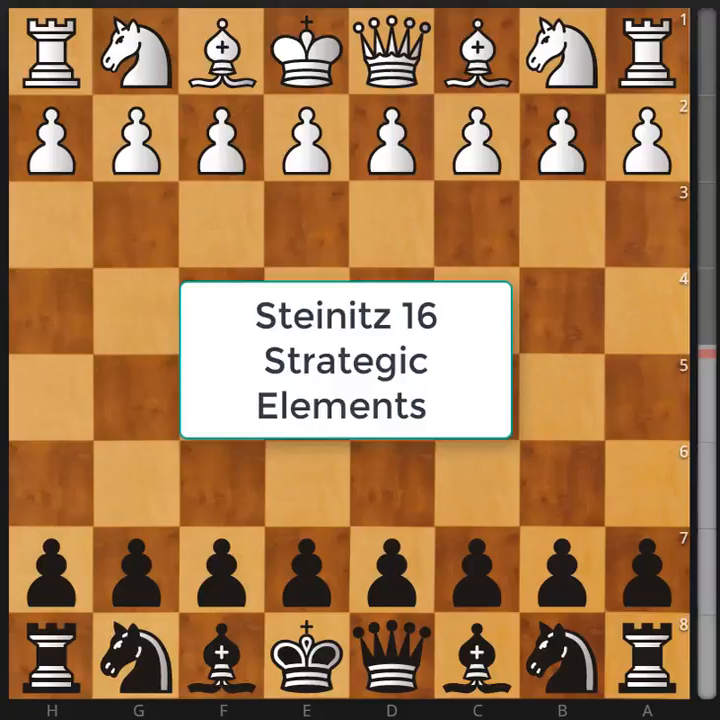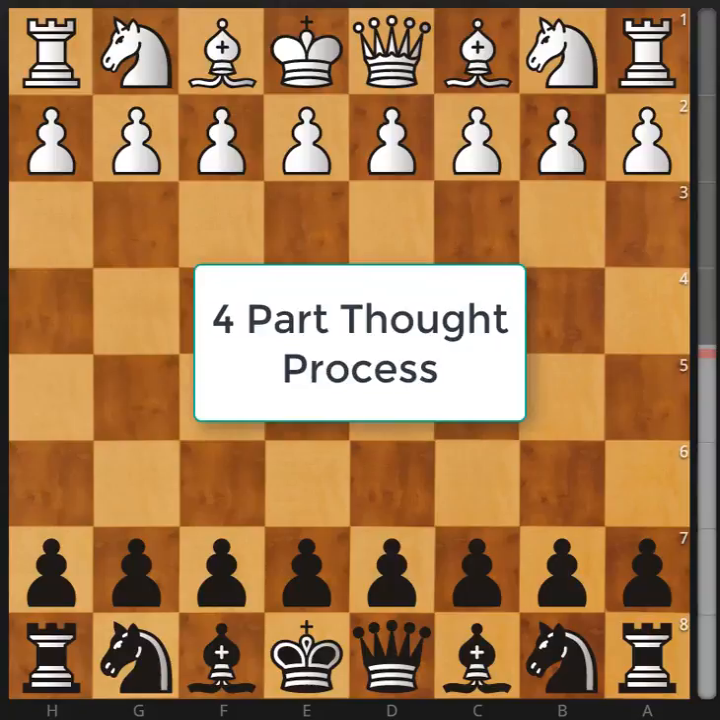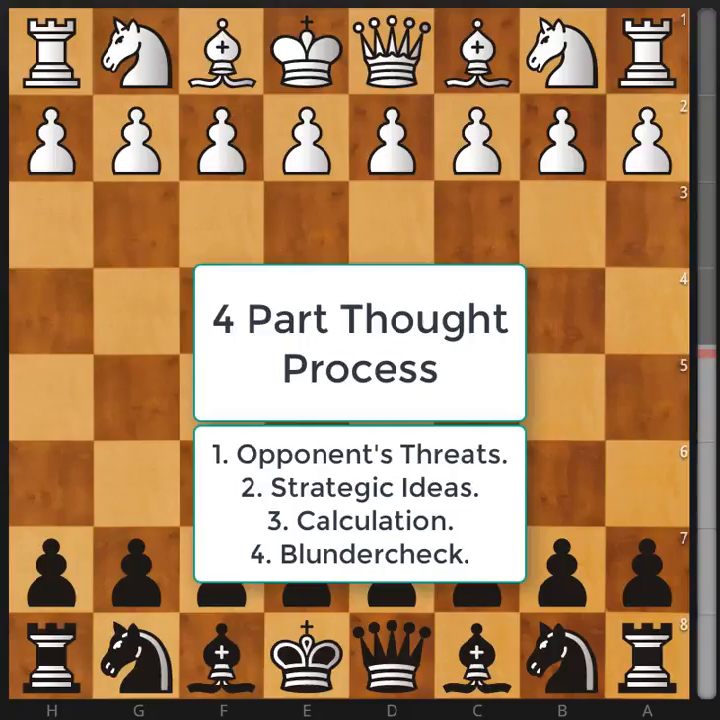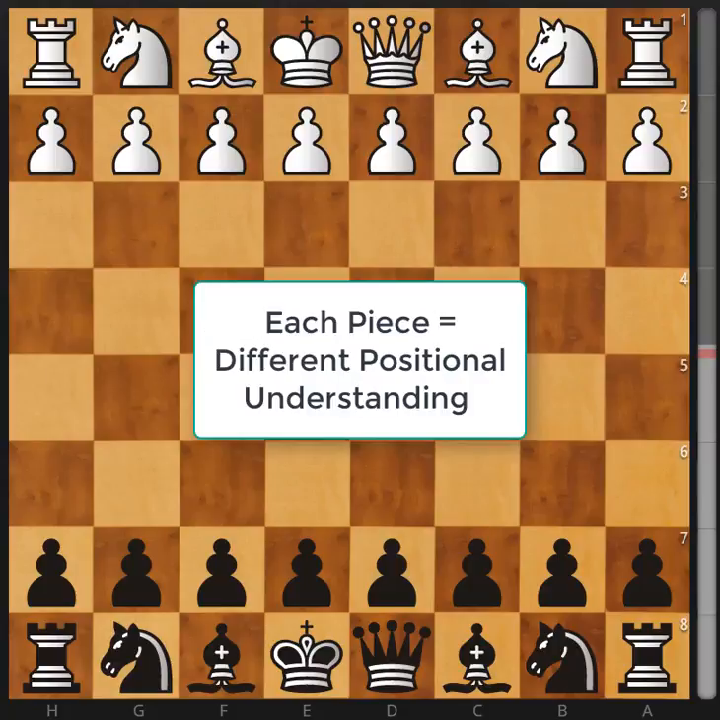And then we went through Steinitz' 16 strategic elements, which, using piece activity, you'll be able to recognize in specific positions. And from there, I went through a 4-part thought process that you can use when playing a long tournament control game, as well as how to analyze positions to improve your overall thinking system. And then I went through the 3 stages of the game, which is how your thinking should morph during an actual game. And then I reviewed each specific property of the piece, just an overall positional understanding.